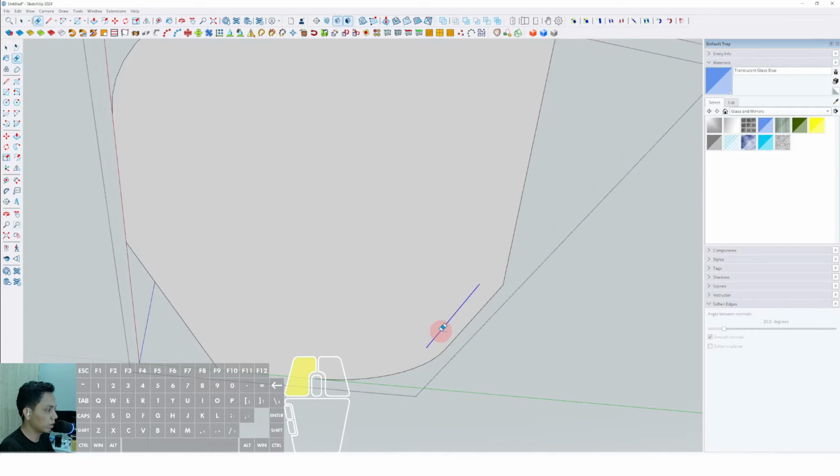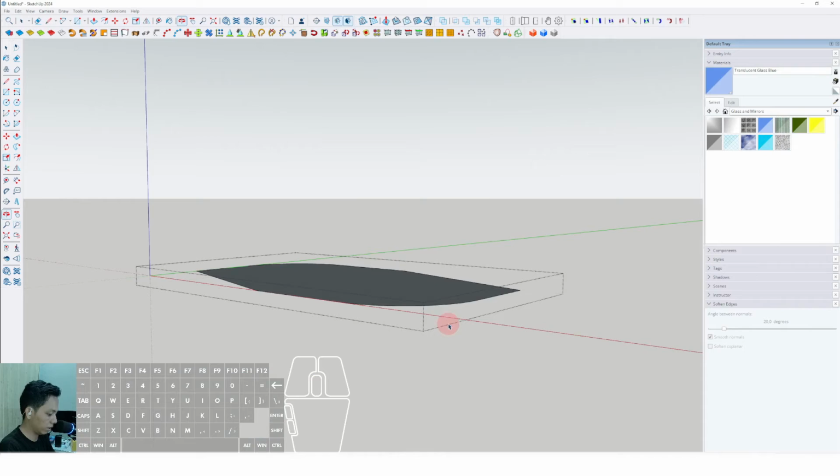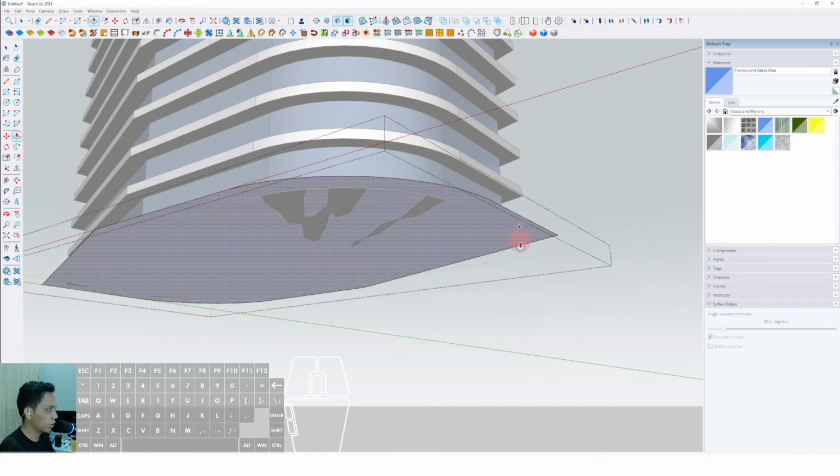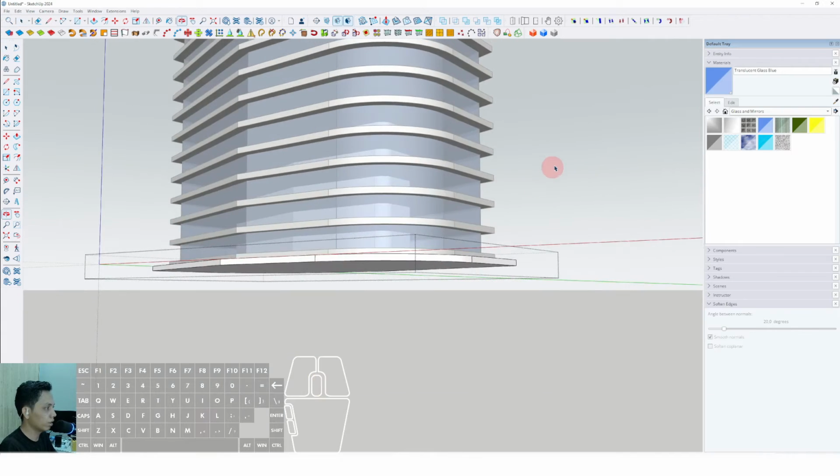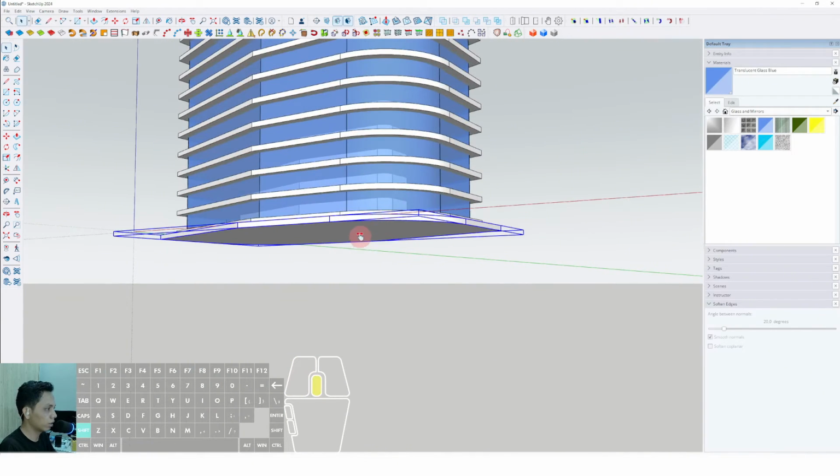Can enter to the group. Okay, then we can push it down around 1 meter. Okay, then now we can select this slab.